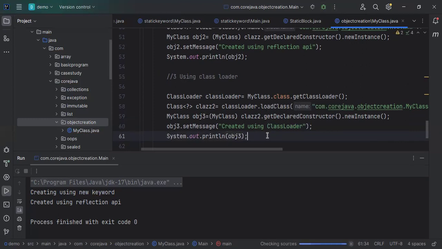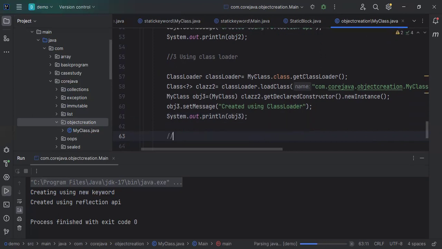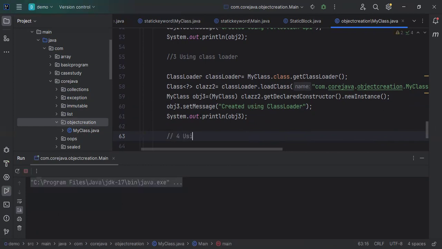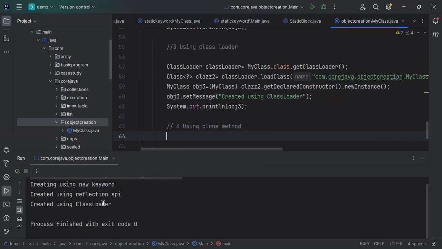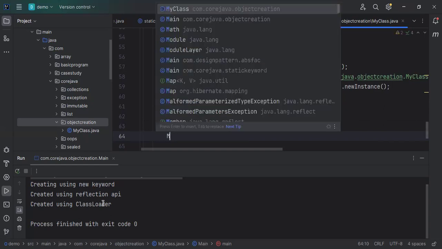Next we are going to see how we can create using the clone method. We have overridden the clone method above, so with the help of that, we will create an object using the clone method. Here you can see we have set this message through the constructor, meaning this object is created. Then the fourth method is the clone method. How can we create MyClass? It's simple with the clone method. We have already overridden the clone method.